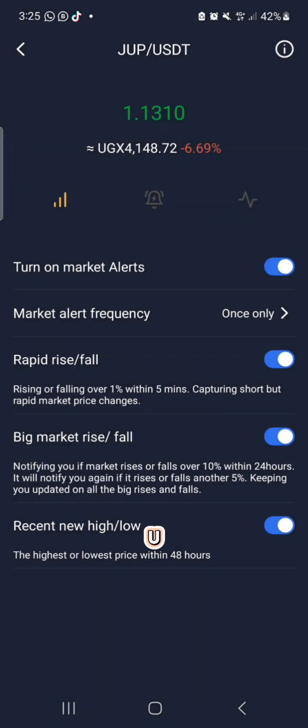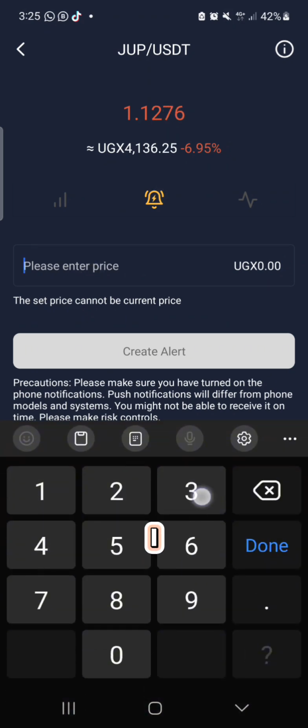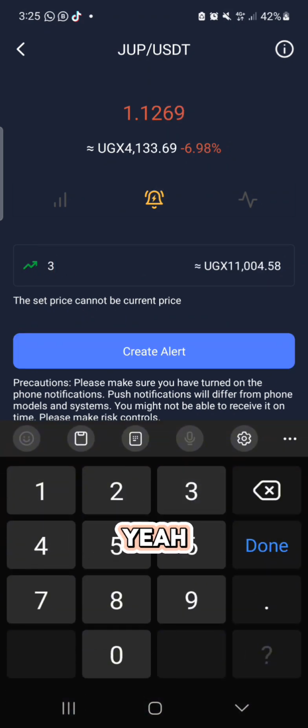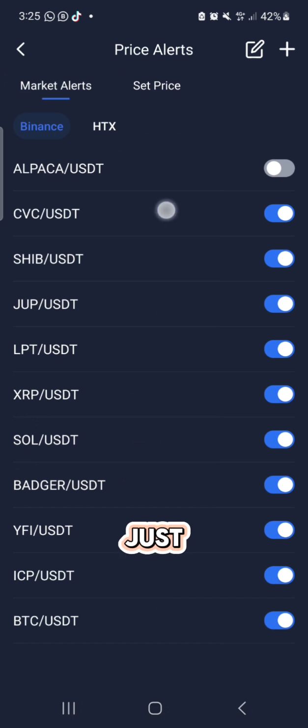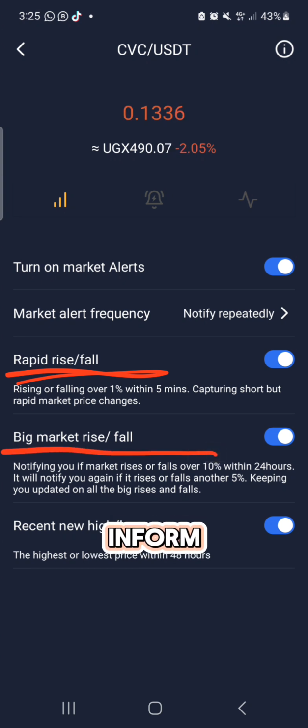For example, I want to add JUP. Yeah, it is there. In case I want to put a price alert, I'll tap here and then put the price I want, for example, $3. Then it will alert me when the coin reaches $3. So I'll tap here on create alert, but me, I don't want to create an alert. You get it? So that's how we create a price alert. Or you can just switch on these buttons, and in case there is a rise, a fall, or a new high, they inform you. And then your role is to either buy or wait.